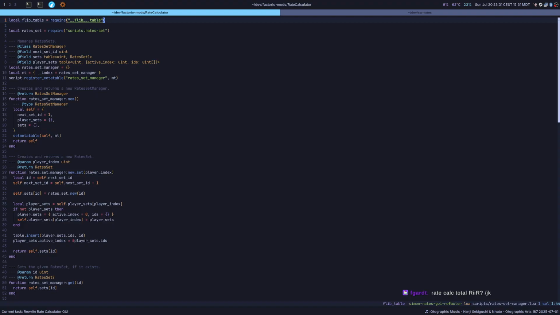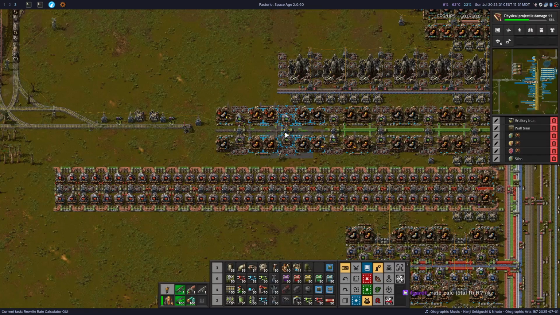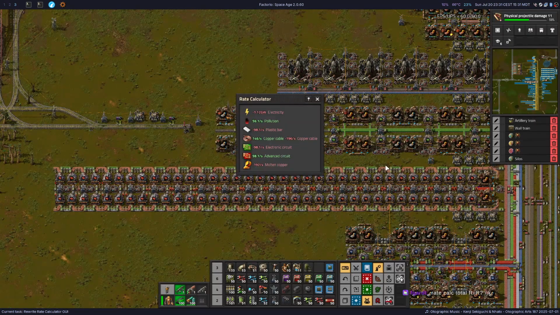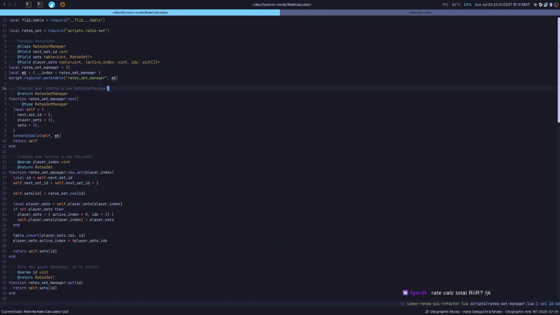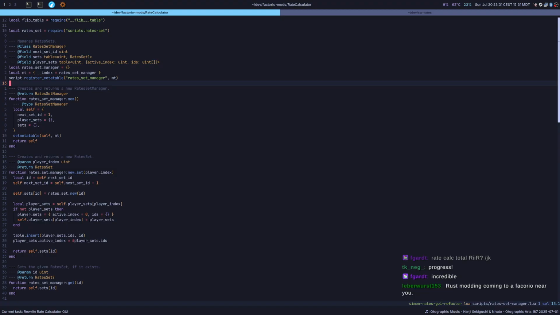Rate calculator total rewrite in Rust, and not Rust, but rewrite, yes. Behold, my glorious GUI. This is not what it's going to look like. Rust modding coming to a Factorio near you. It actually already exists.